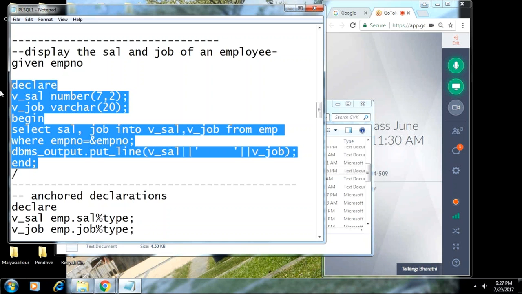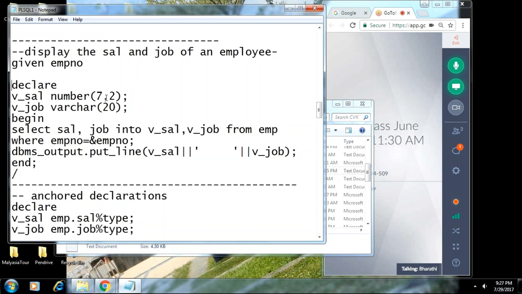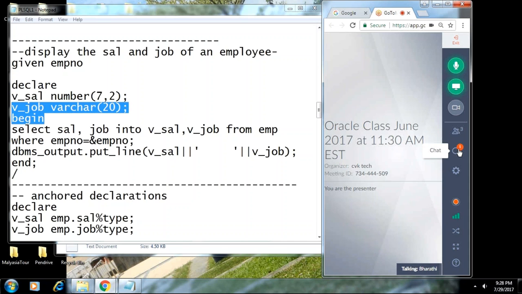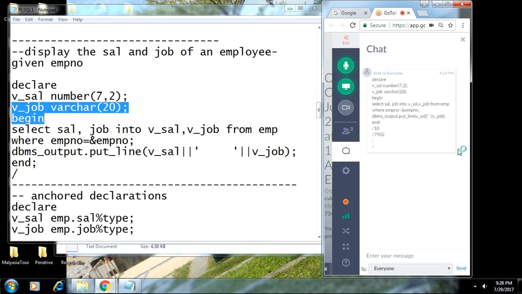Now, apart from this no data found error, we can make a few more mistakes in such an example. What other mistakes can we make? We could have declared variables of the wrong type. We declared v_sal to be of number type, number of 7,2. Assume the salary column is quite big. 7,2 is not enough to hold the salary of the employee. We gave varchar of 20 for job. Assume there is an employee with a job of more than 20 characters. What is going to happen in that case? This block of code is going to give you an error because the data types we have declared are not compatible to hold the column value we are reading.